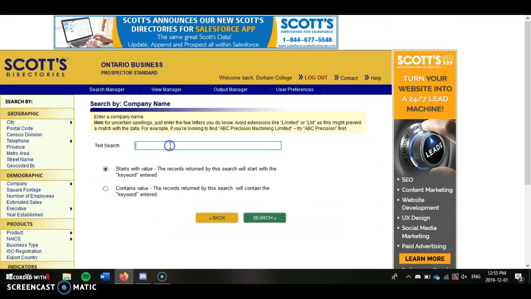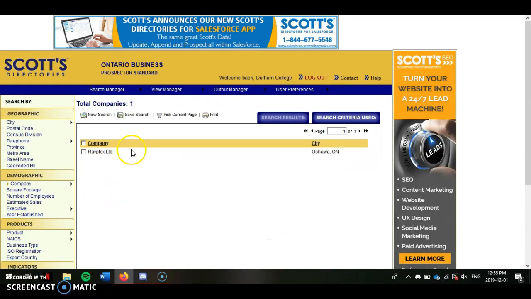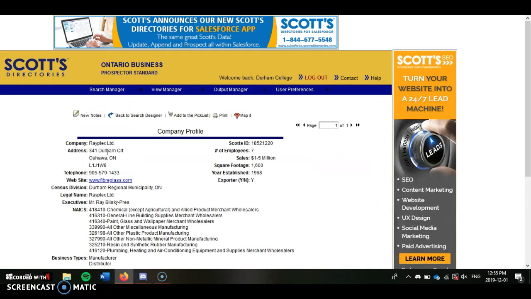Then we're going to enter the name of the company, Rayplex Ltd. And then we're going to hit search. Once we see the name of the company we want, we make sure we click on it. And it's going to take us to this page, which is the company profile.